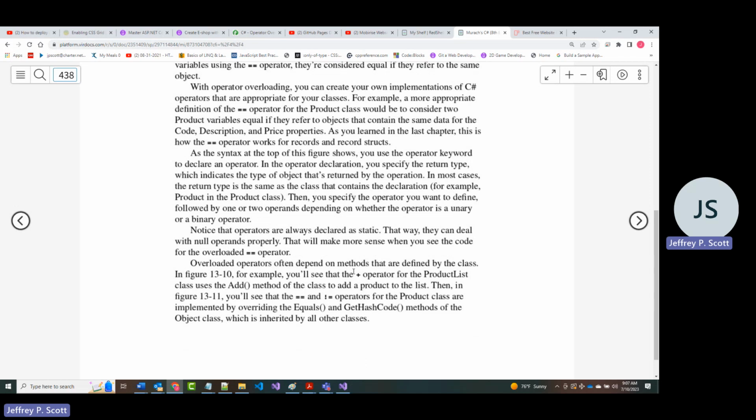So as mentioned here on 438, with operator overloading, you can create your own implementations of C# operators that are appropriate for your classes. In other words, you can make these things either do something different than they were designed to do, or if they weren't at all defined, make them do what you want them to do.